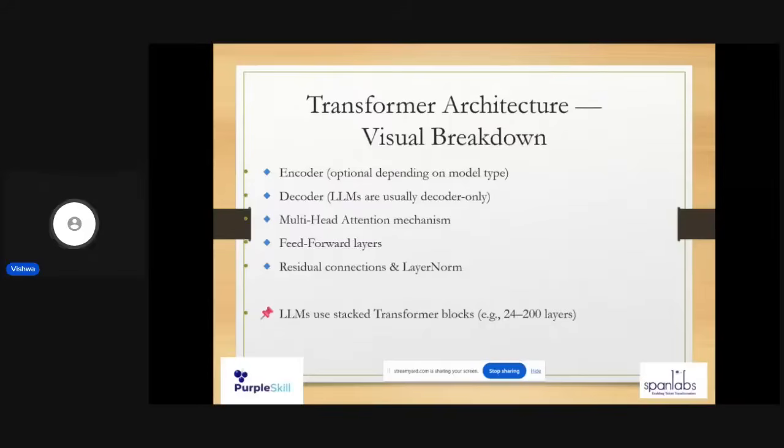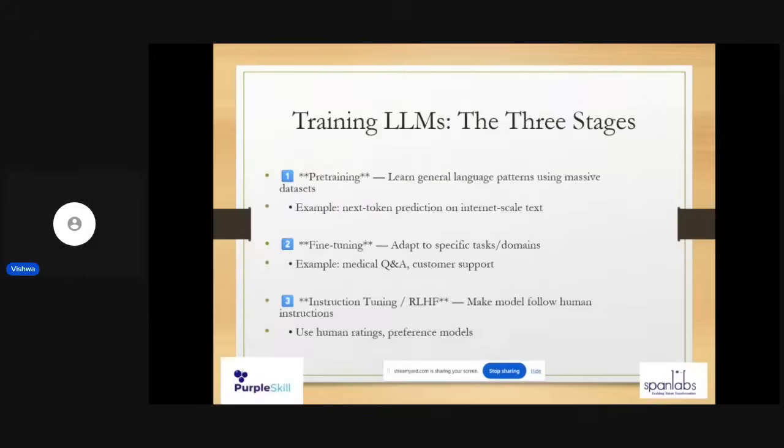Now, how many layers of transformers there are depends upon the organization and the complexity of the task. It can have somewhere around 24 to 200 layers as a general example, correct? So, in the LLM, there are three major stages. First is pre-training, then fine tuning, and then instruction tuning, correct? Three steps. So, pre-training means learning from general language patterns.